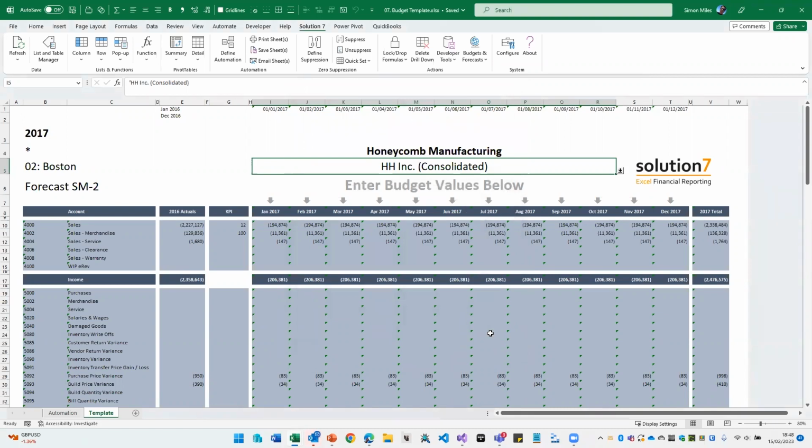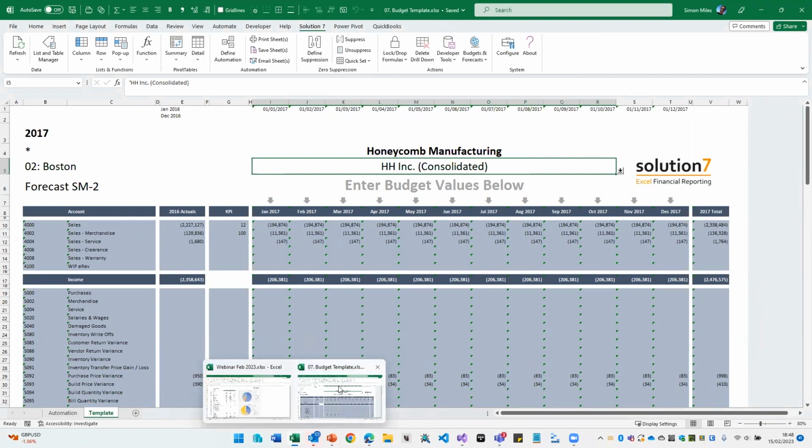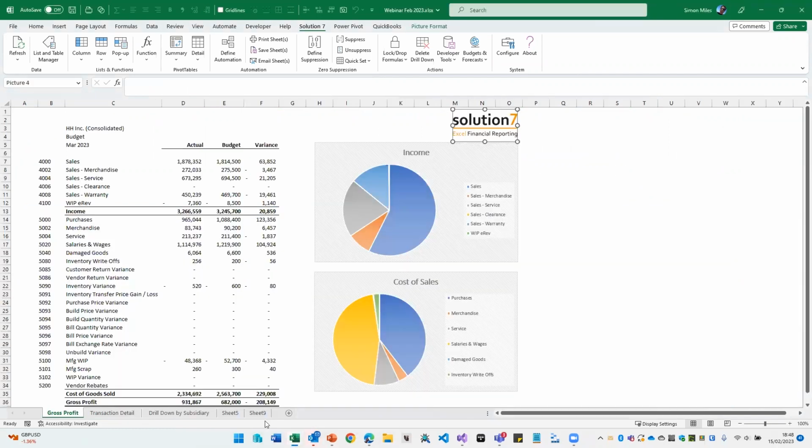Thanks, Simon. But quite a few questions in here about custom segments, and can we show those in Solution 7? Yeah, you can, absolutely. My demo data set here doesn't show custom segments particularly well. We're getting into quite advanced territory here. For a worksheet like this, you need to come and talk to us about your custom segments.